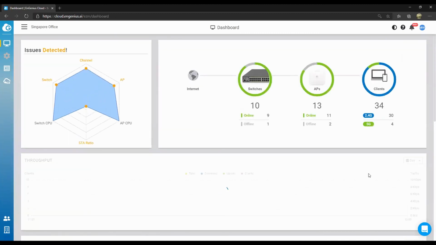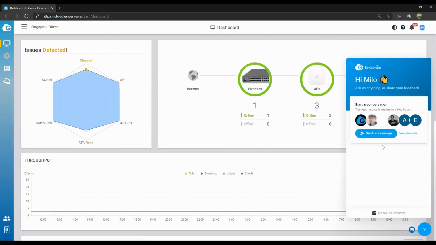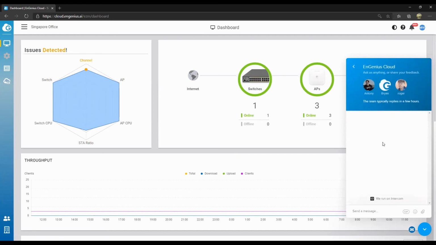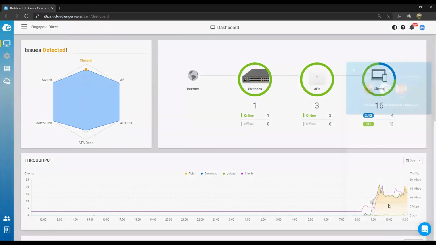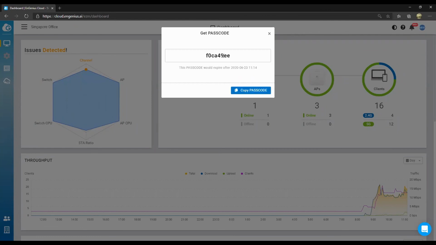So lastly, for support, we have the intercom button here on the side. So you can quickly send a message to support. Let's say, hey, I need help. Or if you need remote access, you can generate a passcode from here. You can select the duration, maybe 1 hour or 7 days. So from there, once you give the passcode, wait, let me generate one. So once you give this passcode to support on the other end, they'll be able to log in to your account, and they'll be able to help you further on what's going on.